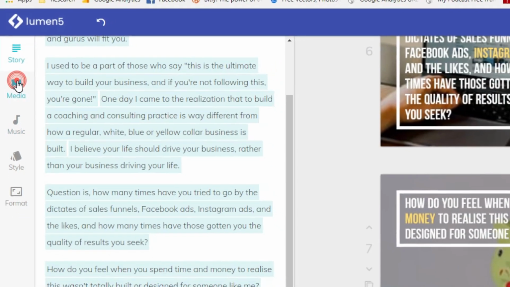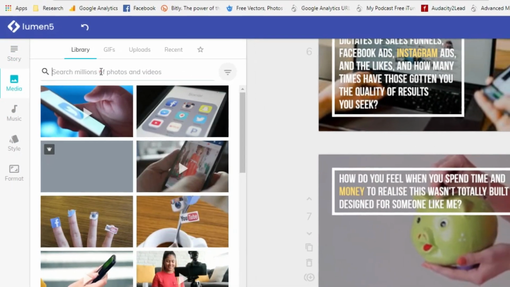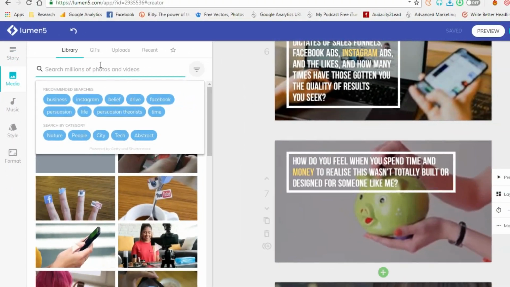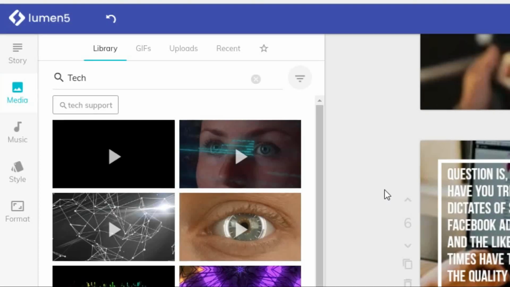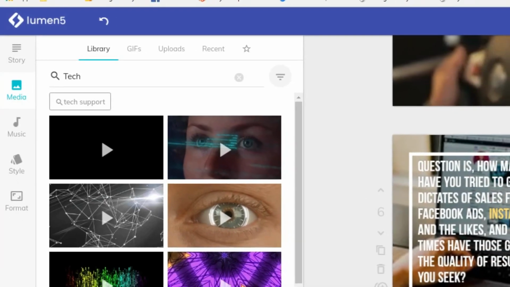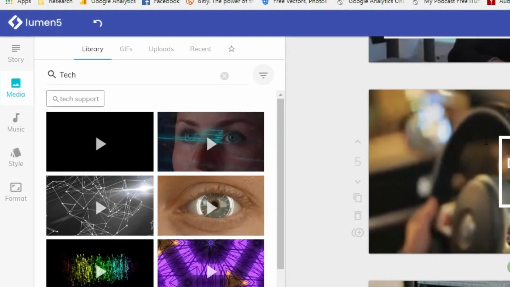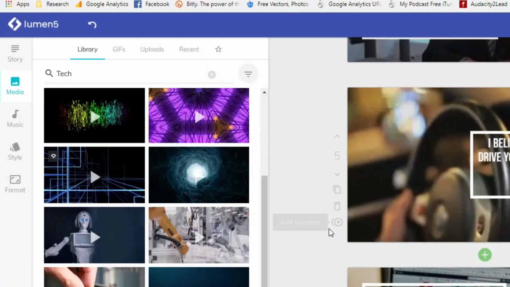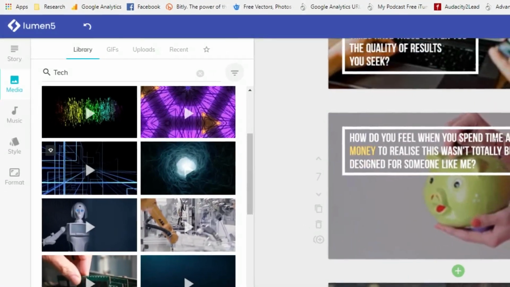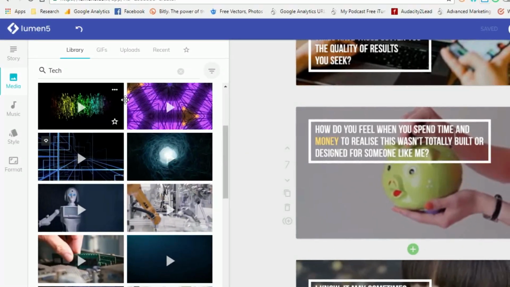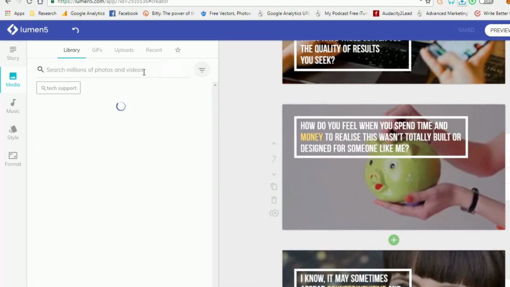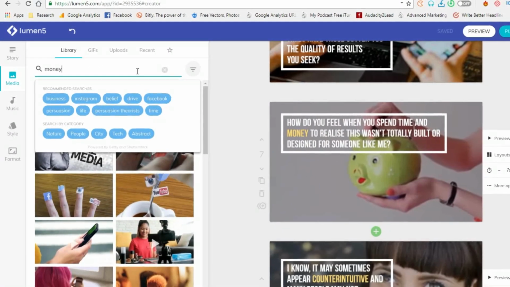You can come to media here, and you can basically search for whatever it is you like. And so let me say I want to use tech here. Let me say I want to use tech for this part of Instagram ads. Or let's say I believe your life should rather be, okay, drive. So that one is correct. So let me look, how do you feel when you spend time and money to realize this wasn't totally built or designed? So in that case, let me search for money.